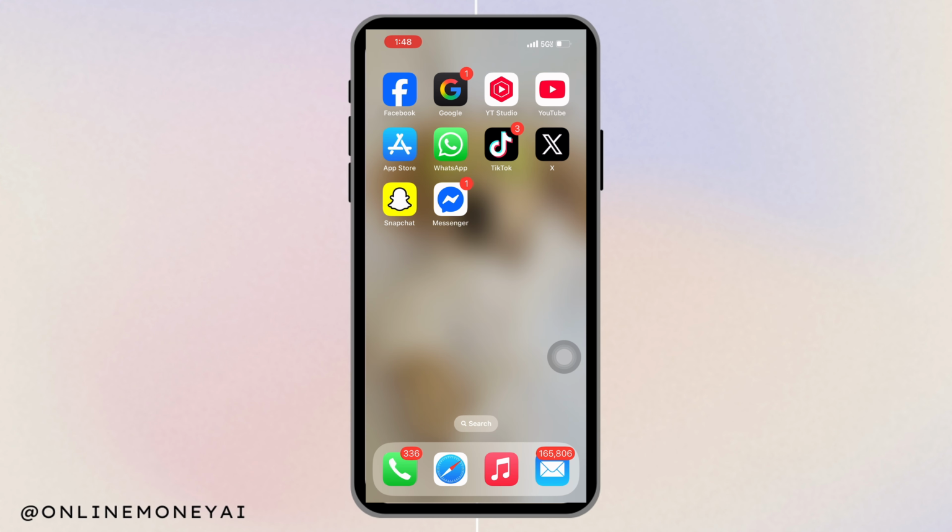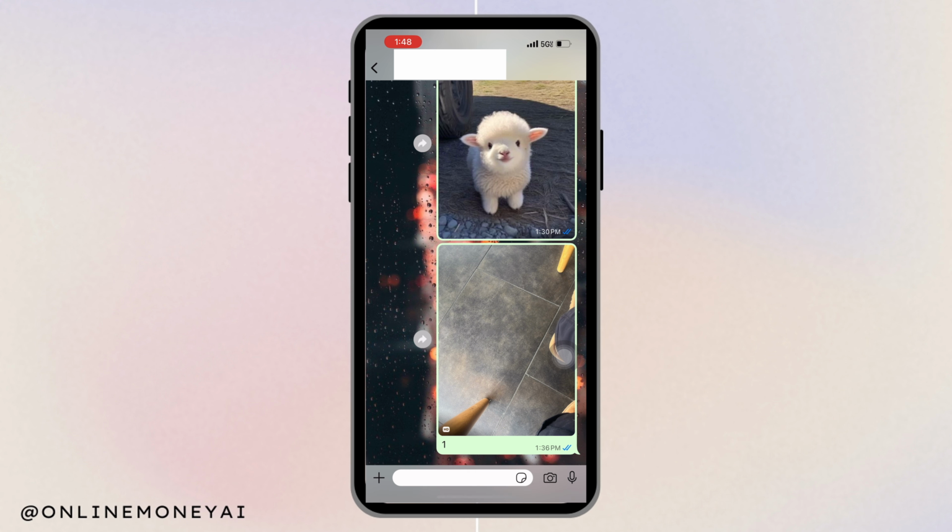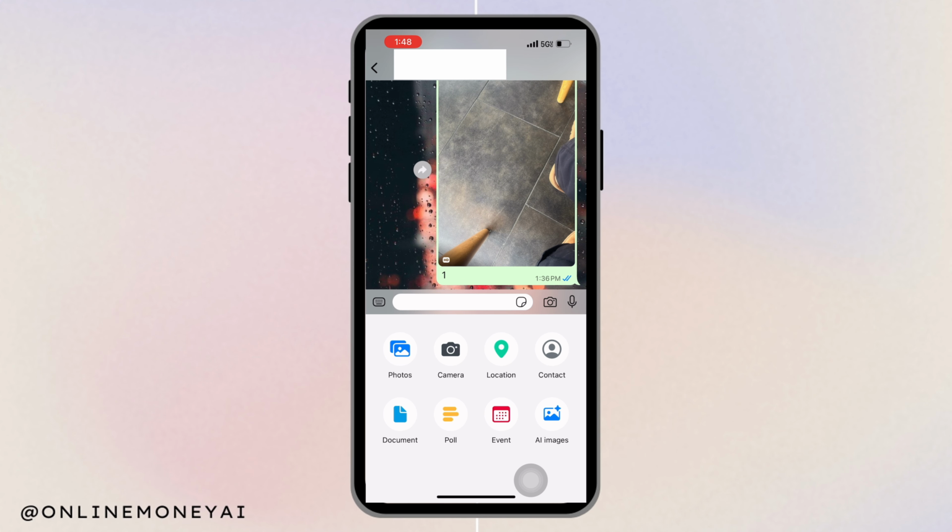First, open WhatsApp, open the chat or group where you want to send your location. On iPhone, tap the plus icon at the bottom left. On Android, tap the paperclip icon. Now tap Location.